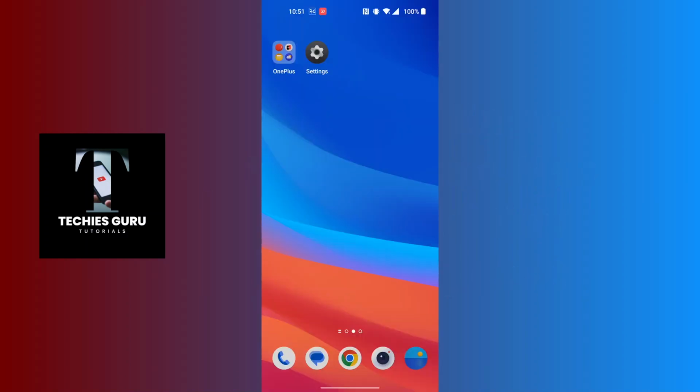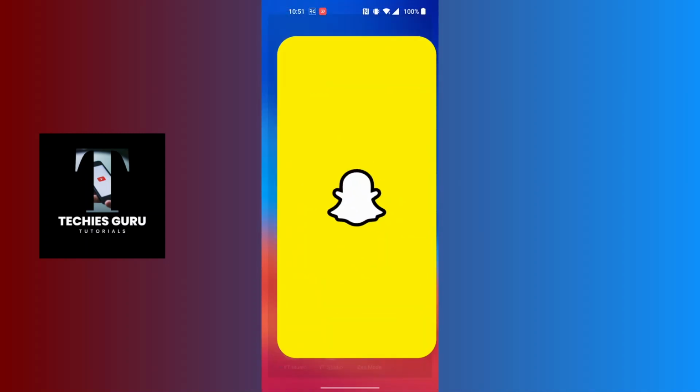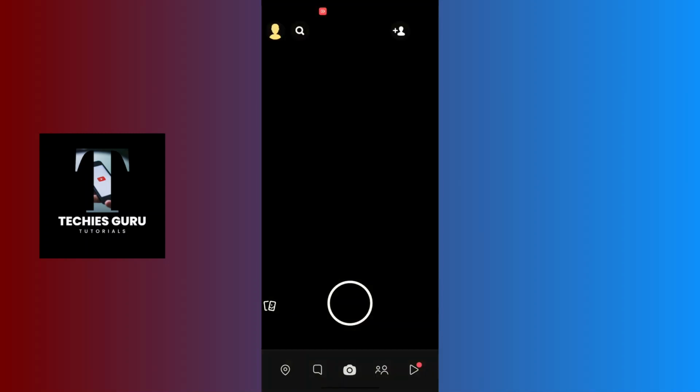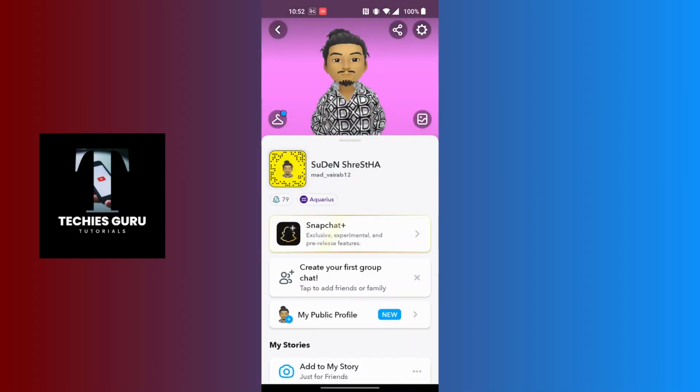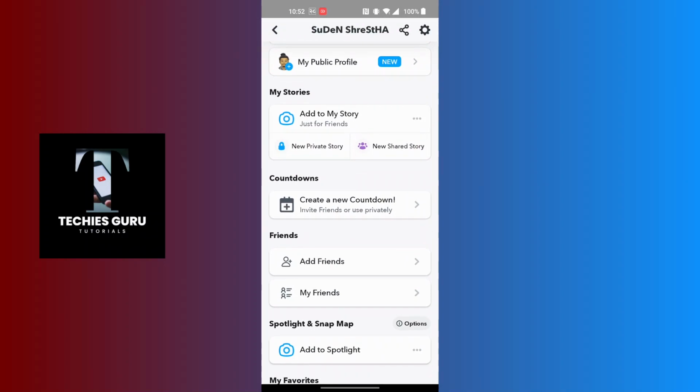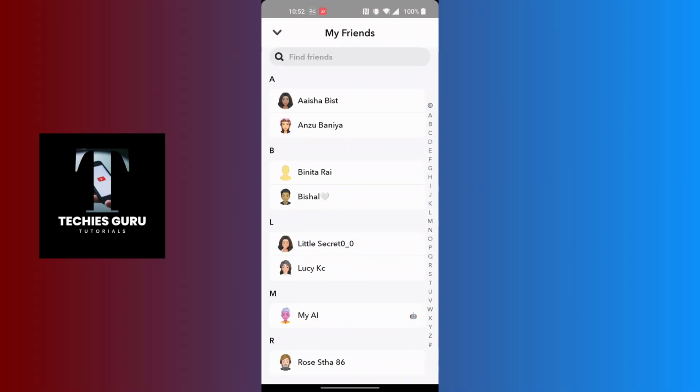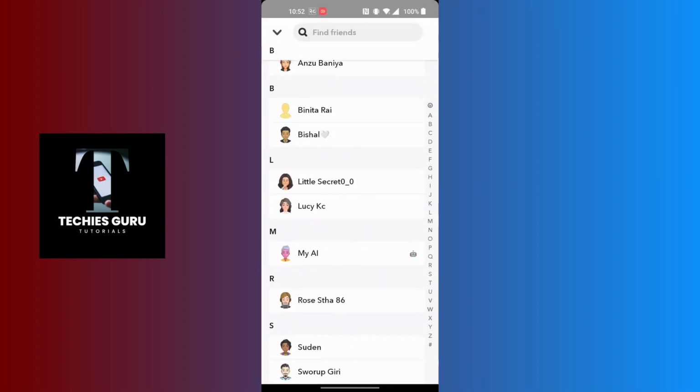Now, to know if someone has unadded you on Snapchat, first open up your Snapchat app and make sure to be logged into the account on which you want to know it. And from over here, you'll be required to go to your friend list. To do that, at the top left corner of the screen, tap on your Bitmoji icon, and over here scroll down until you can find the My Friends button. Tap on that, and over here you can see all of your friends and contacts.